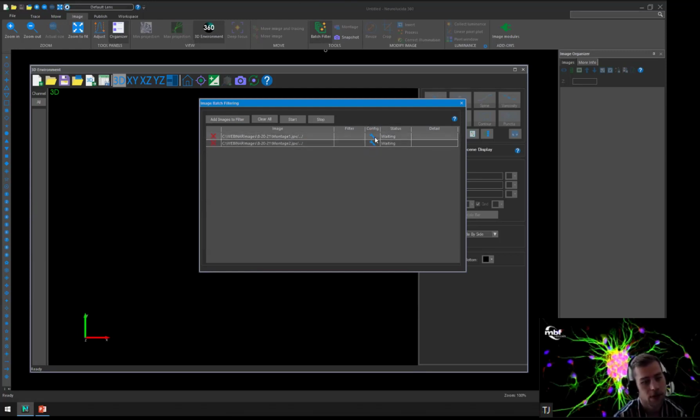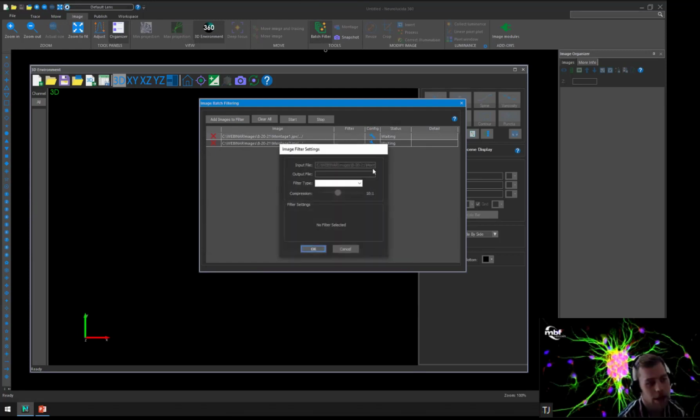To select the filter, just click on this wrench icon. It will show the input file. The output location is blank because we have yet to choose that filter that we're applying. And so now we'll go ahead and choose that projection filter. Here we can see where the filter is going to save the final image to. And then we can choose a compression ratio of our liking.